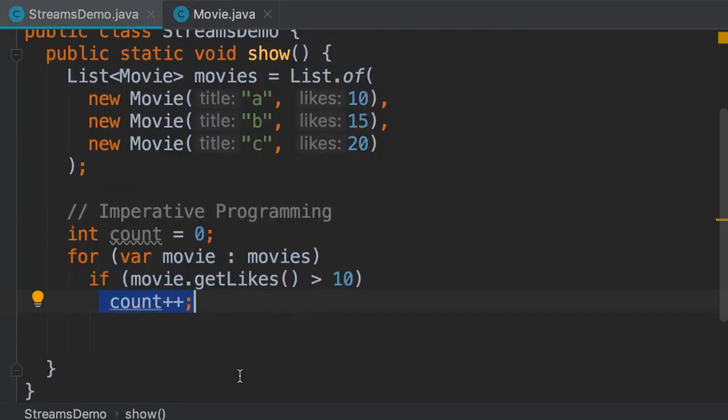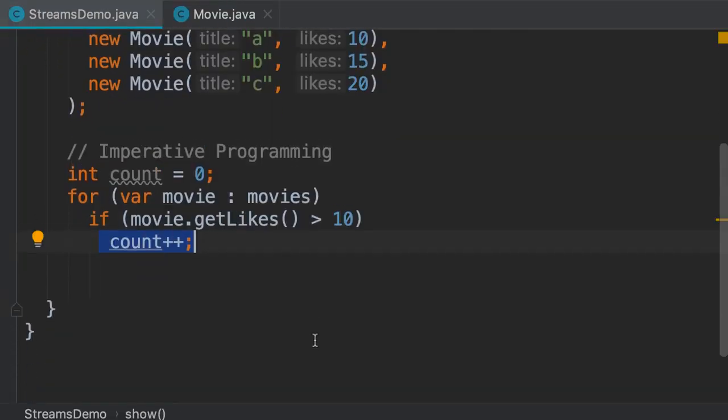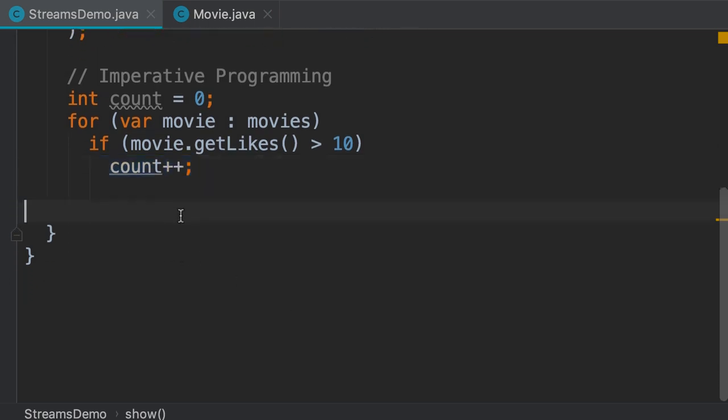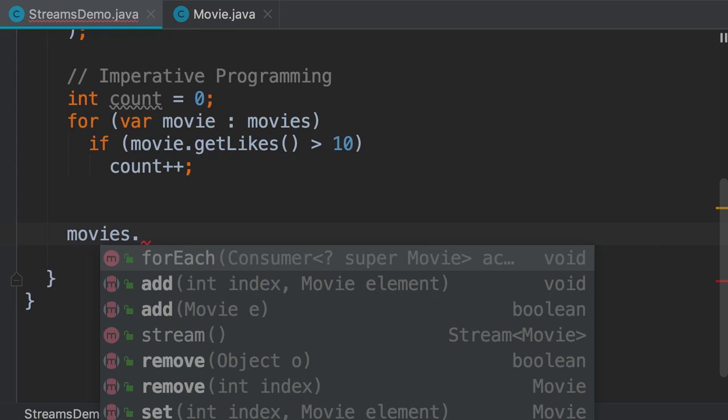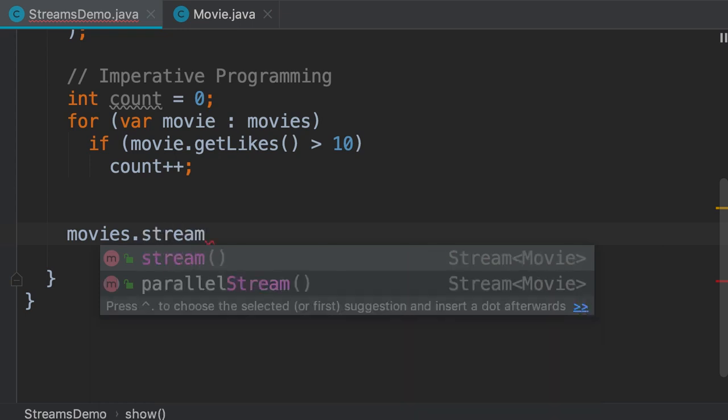Let me show you an example. If we want to rewrite this code in a functional style, we would write it like this. We start from our movies collection. Now, every collection in Java has a method called stream, and this returns a stream of objects. Now, what is a stream? Well, a stream is a sequence of objects, but it's not like a collection. It doesn't store data. It's just a way to get data out of a collection.